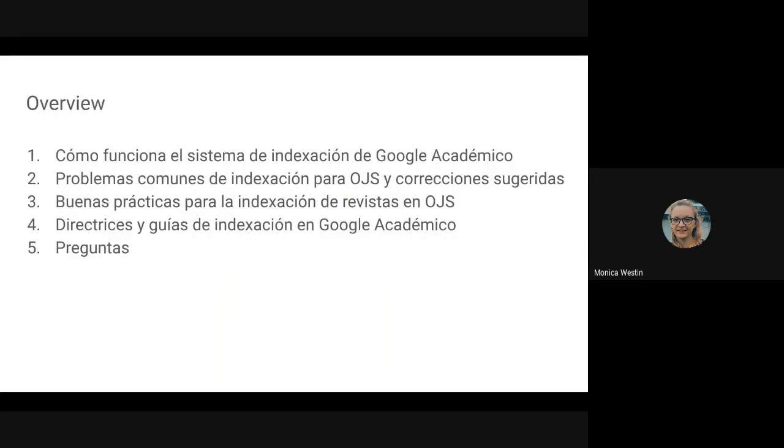I want to give an overview of what this presentation will go over. I'll begin by describing how the Google Scholar indexing system works, some common OJS indexing problems and suggested fixes, best practices for your OJS journal publishing, and then finally, I will share some Google Scholar indexing guidelines and resources for OJS. At the end of the presentation, I will stop recording. You can unmute your microphone and we will have a conversation and answer questions.